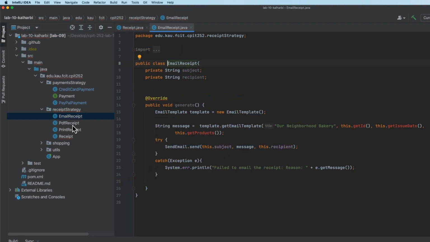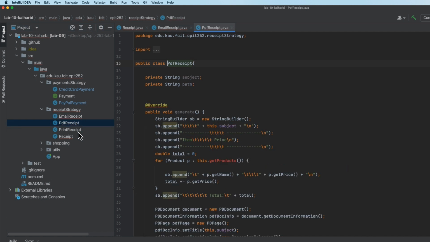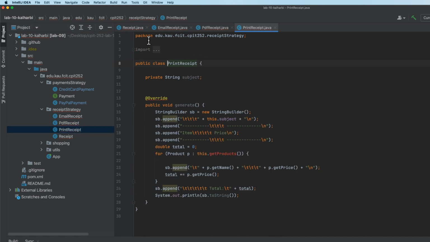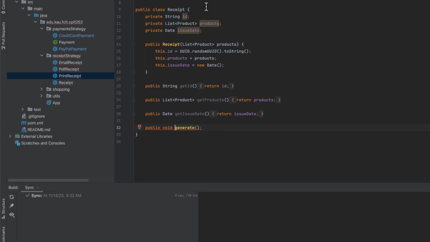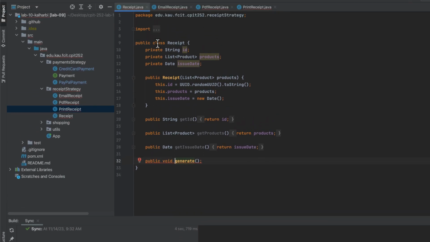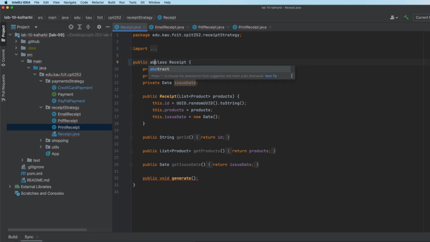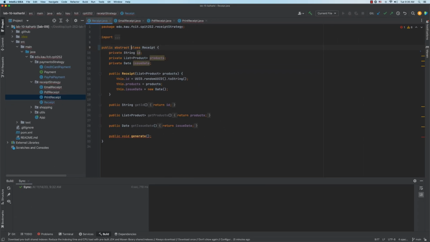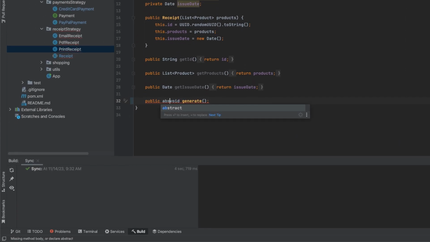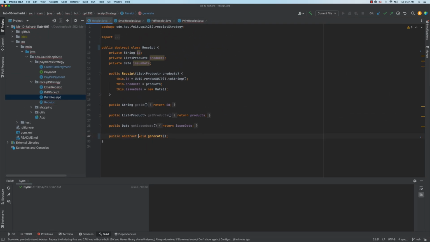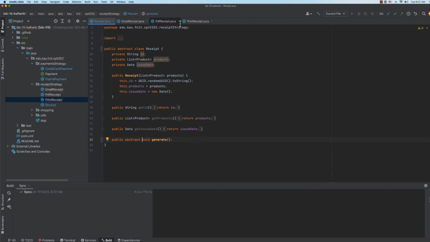So let's take a look at the concrete implementation. So we have email receipt, we have PDF receipt, and we have print receipt. So three concrete implementations of the receipt strategy. So I need to change this to an abstract class. Again, it's abstract, not interface, because we have some details, right? So an ID, list of products, and the like. So let's change this last method, generate, to an abstract method.